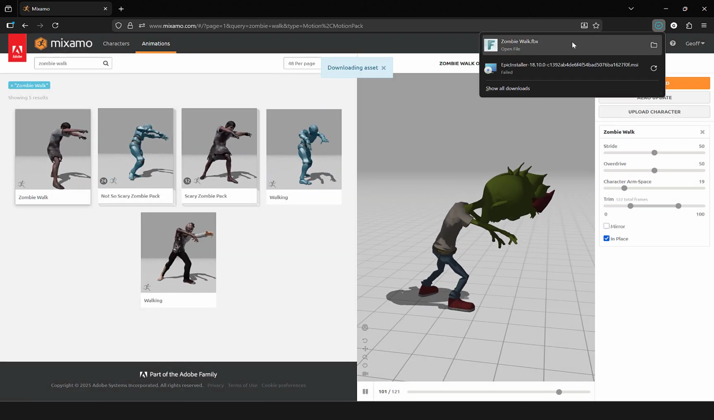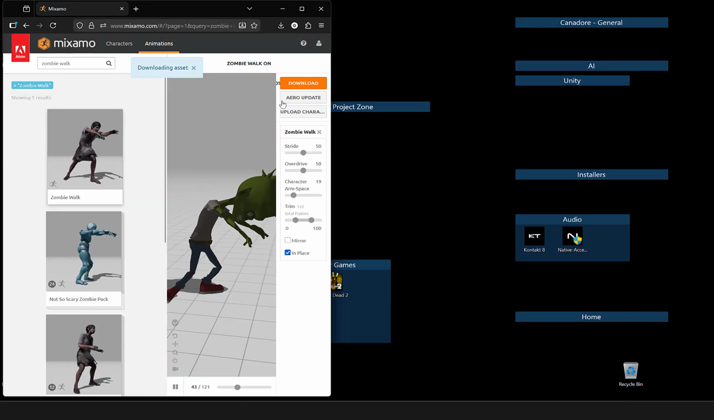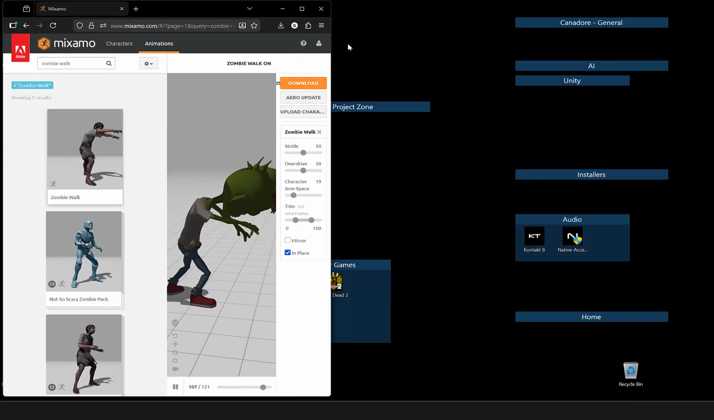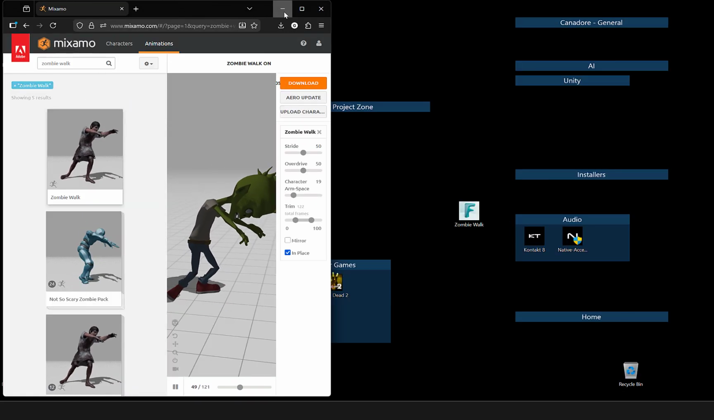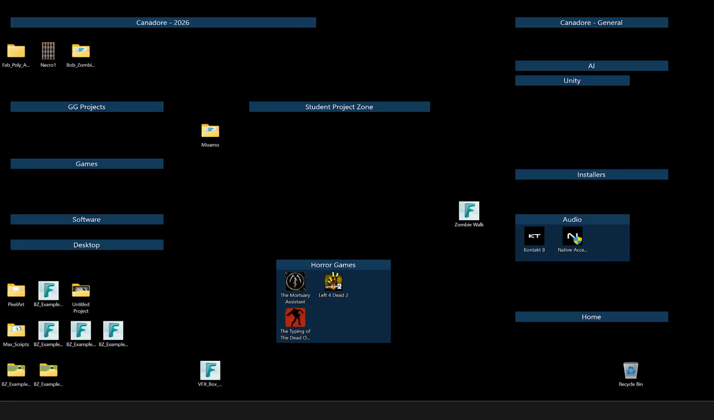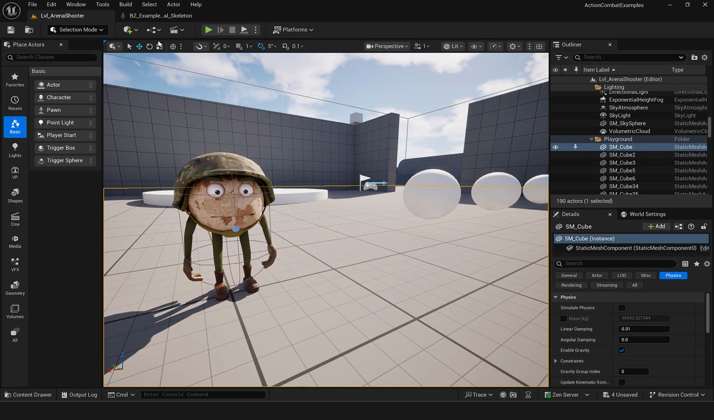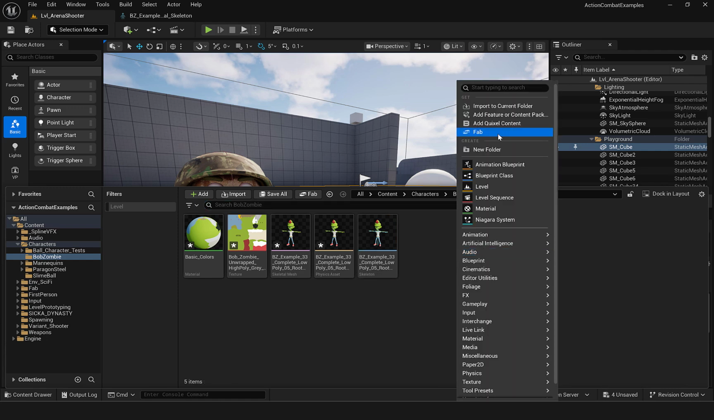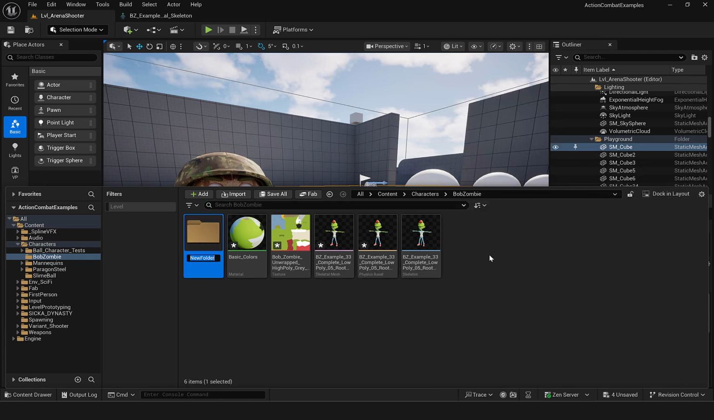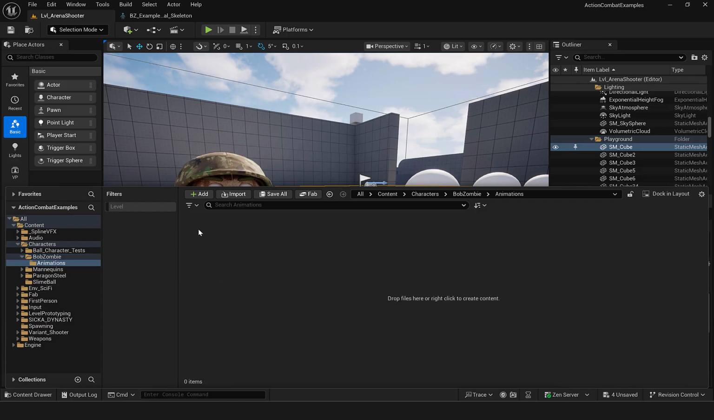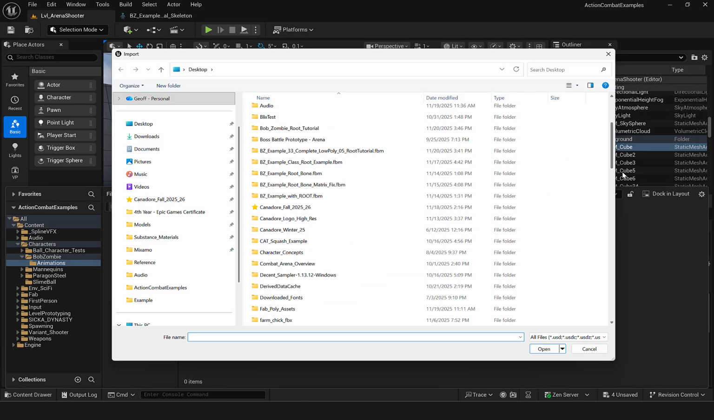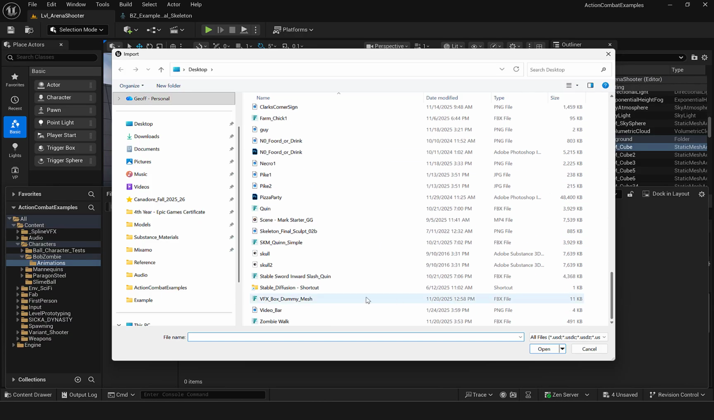And then I'm going to move this to my desktop for now. So I've got that zombie walk, and then I'll go back into Unreal Engine. I'll just leave all this open. And I'm going to create an animations folder where I would save or import all my animations for this character. So I'm going to go ahead and import the current folder, and I will quickly find my zombie walk.